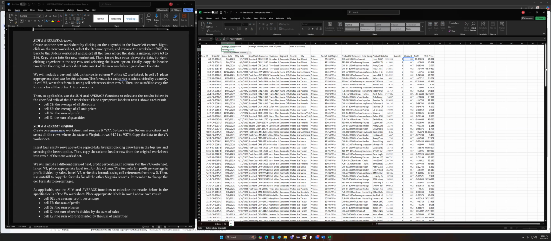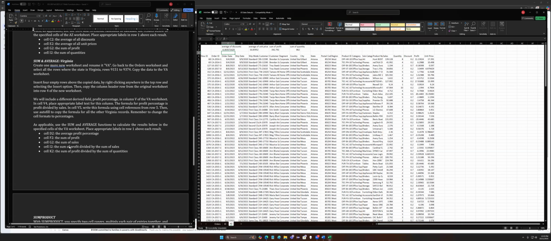Okay, sum of profit equals sum. Profit column is column U. So once again, U5 to U228, all of those records. And then sum of quantity is in column S, so equals sum of S5 to S228. Ta-da. Okay, and that's our Arizona worksheet.